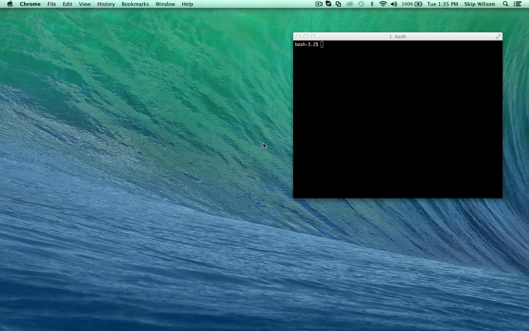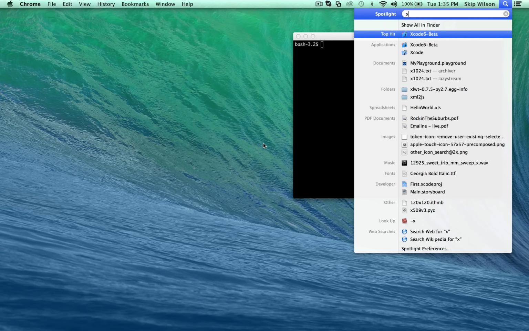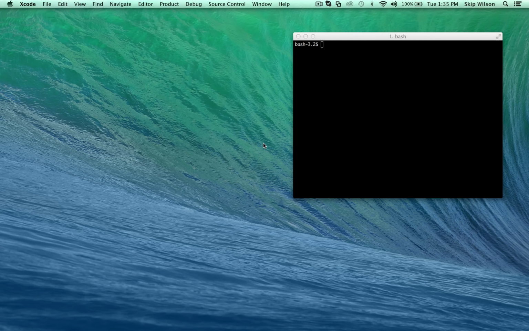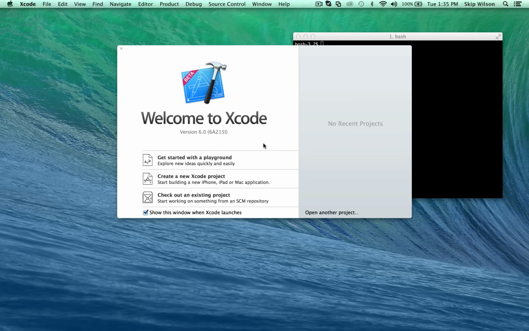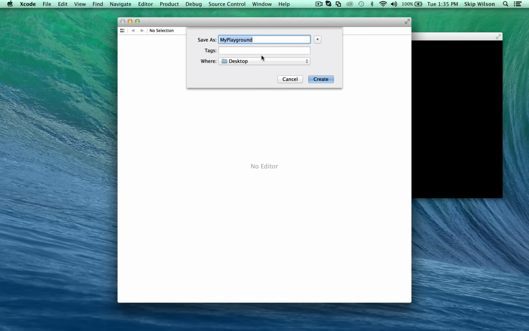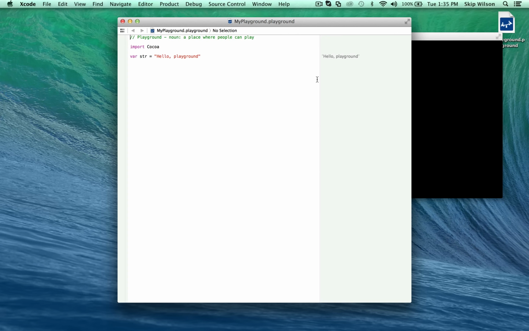So what you need in order to get started with Swift is you need to just download the latest Xcode version, which is currently in beta. So I've gone ahead and done that. And you do need to have a developer license in order to do this. And when you open it up, you'll see Get Started with a Playground, and you can just click that. And you can just let it use the default My Playground.